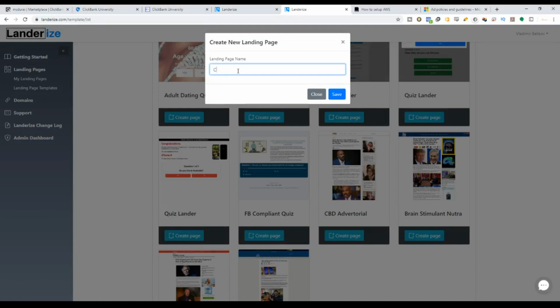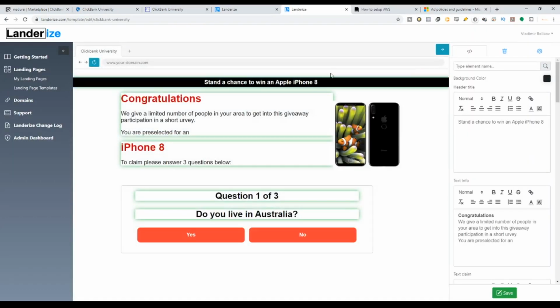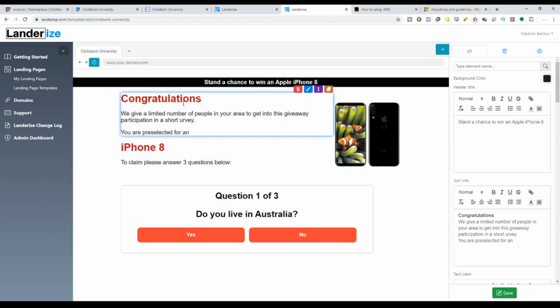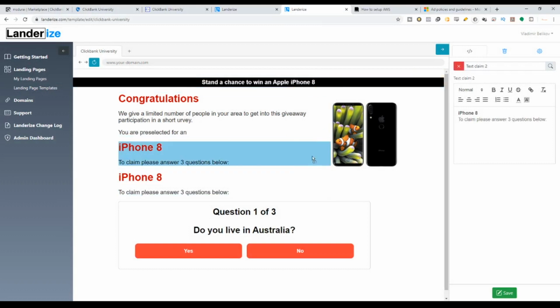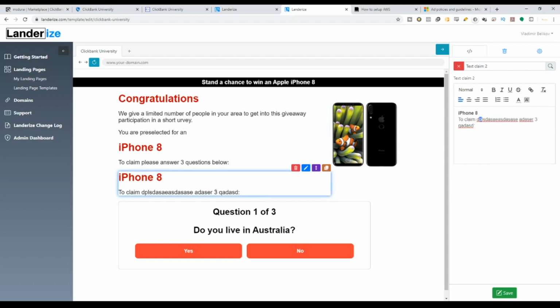So we're going to name it Click Bang University, and then you can actually start editing. It's very easy to edit something with ClickBank, with Landrise. If you want to copy this whole thing, all you got to do is hit the brown button, rename the title a little bit, and then it will be copied. And then you can move this around with the purple thing. And if you want to edit this particular section, all you got to do is click on the pencil, and then you can just edit it just like this. For example, you can do all this kind of stuff. And if you don't want this at all, you can straight away go ahead and delete this.